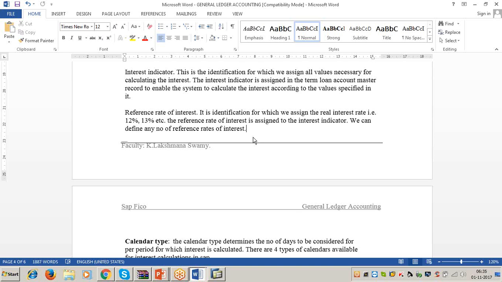So for each actual rate of interest, you maintain one identification. That identification is called reference rate of interest. So what is the use of this reference rate of interest and how these interest indicators are used? You can clearly understand after 2-3 steps. But at this point of time, let us define the reference rate of interest.